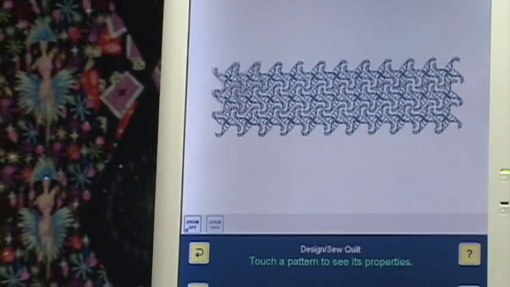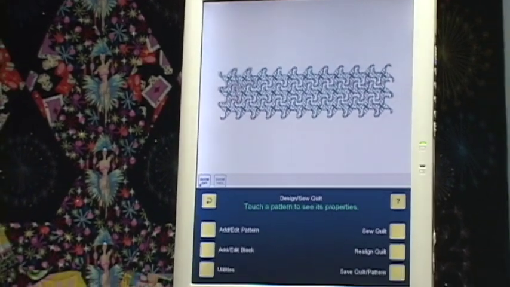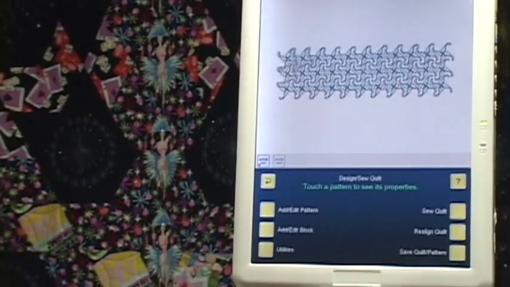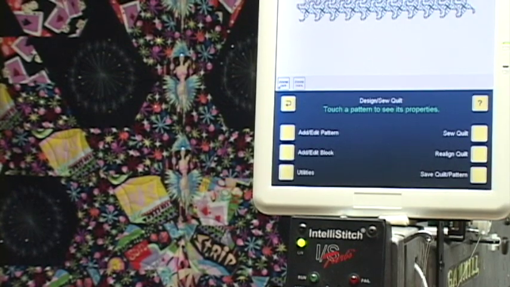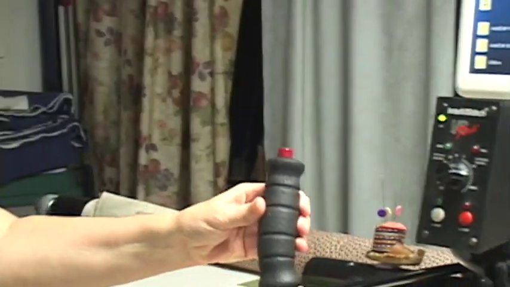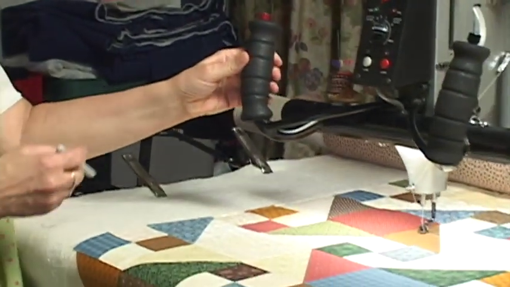I'll put my papers out of the way. And the first thing I'm going to do is mark the first block, just so I've got a guide as to how large the pattern needs to be. So, put my glasses on. I'm moving the machine over here to the edge of the quilt. I might as well start at the edge.